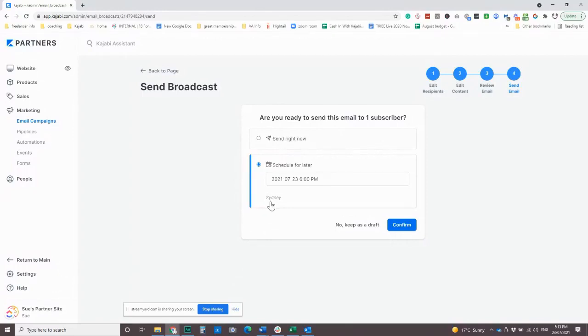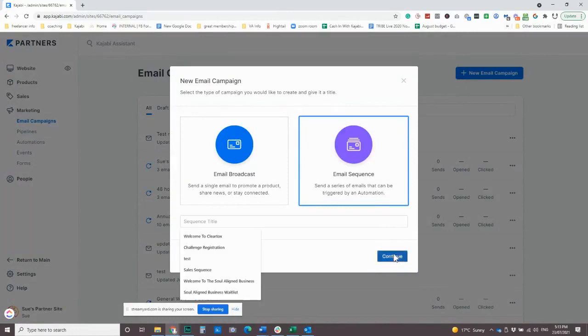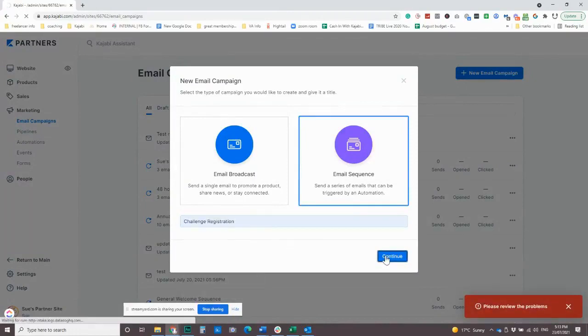Anyway, it'll tell you. So make sure that's planned there. Or if you're actually just playing around with this and you just want to draft it, you can just say no, keep it as a draft, and it will just sit as a draft until you're ready. So that's a broadcast. Now with an email sequence, we're going to do a challenge registration.